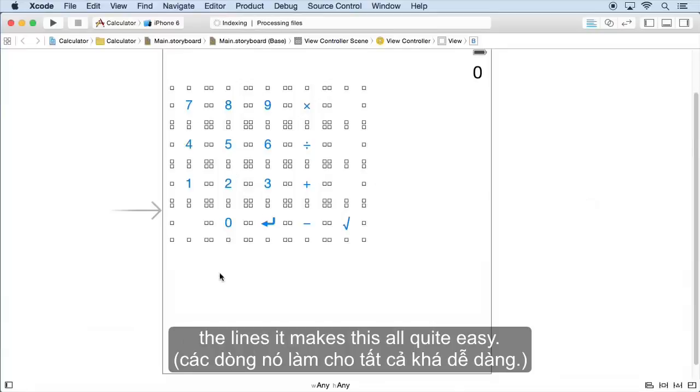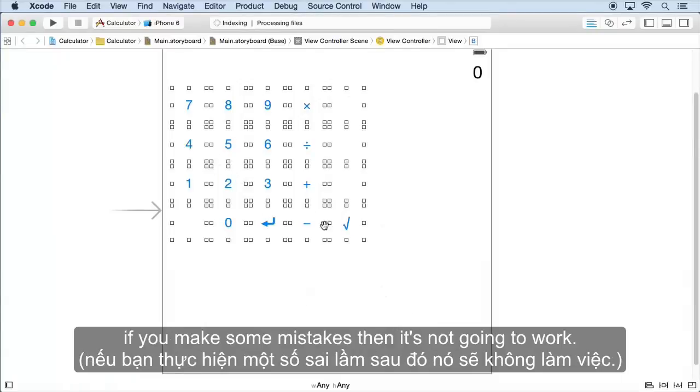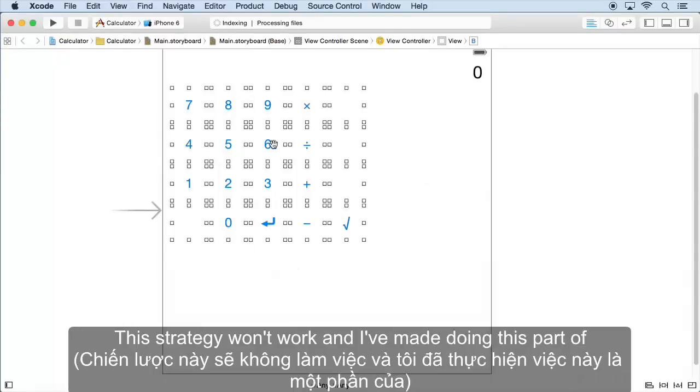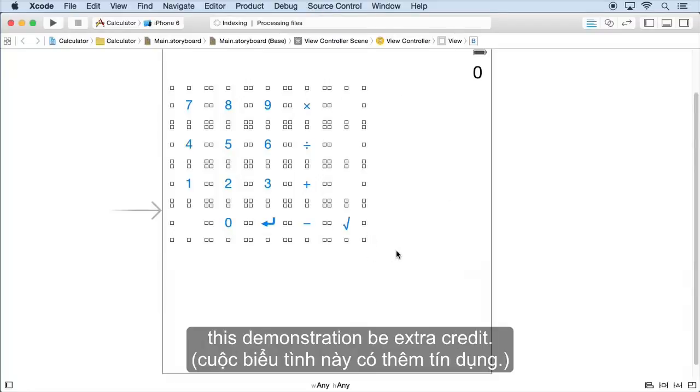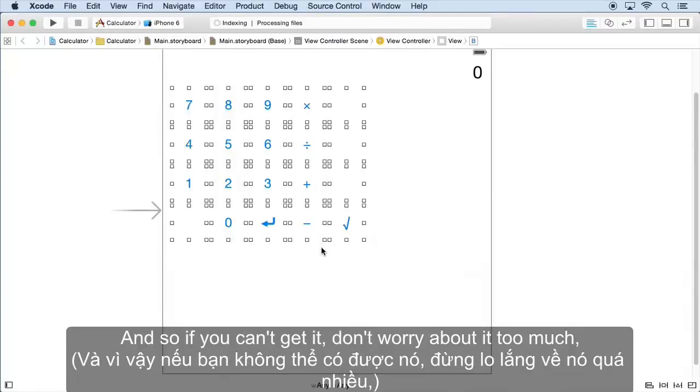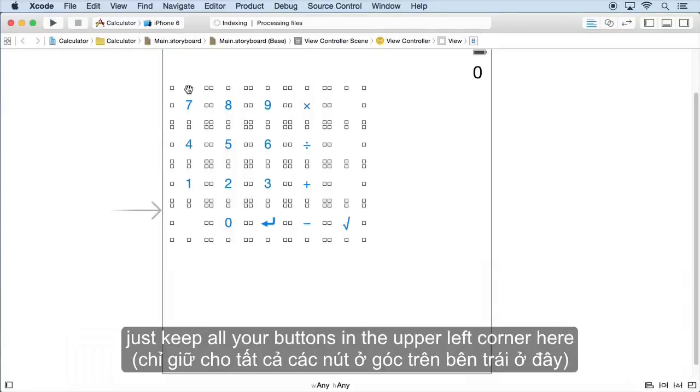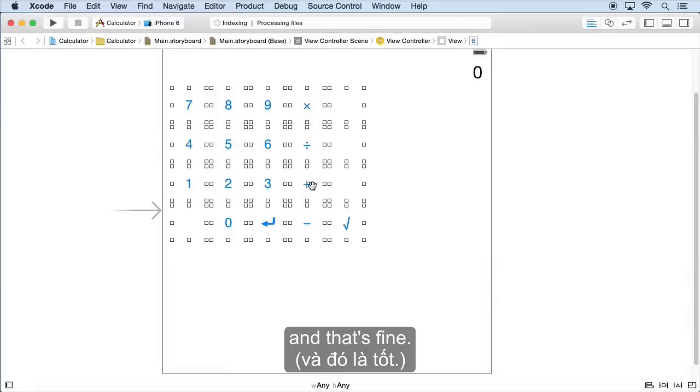So now that I've used my dashed blue lines, it makes this all quite easy. Now if you don't use the dashed blue lines, or if you make some mistakes, then this strategy won't work. And I've made doing this part of this demonstration extra credit. So if you can't get it, don't worry about it too much. Just keep all your buttons in the upper left corner here, and that's fine.